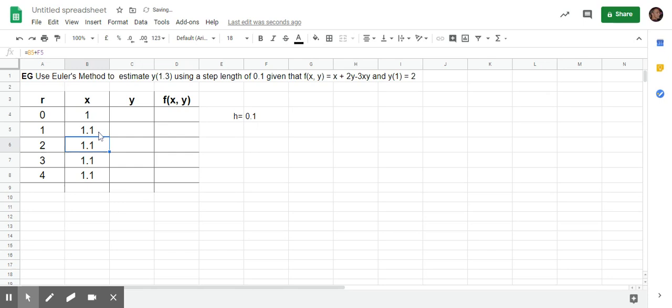So when I copy and paste cell B5, then this should now go up 0.1 each time. There we go. That's what we want. Again, if we've got a lot of rows, then this will make life very easy for us. Let's have a look at the Y column now. This is where it starts to get a little bit more interesting using Euler's method.